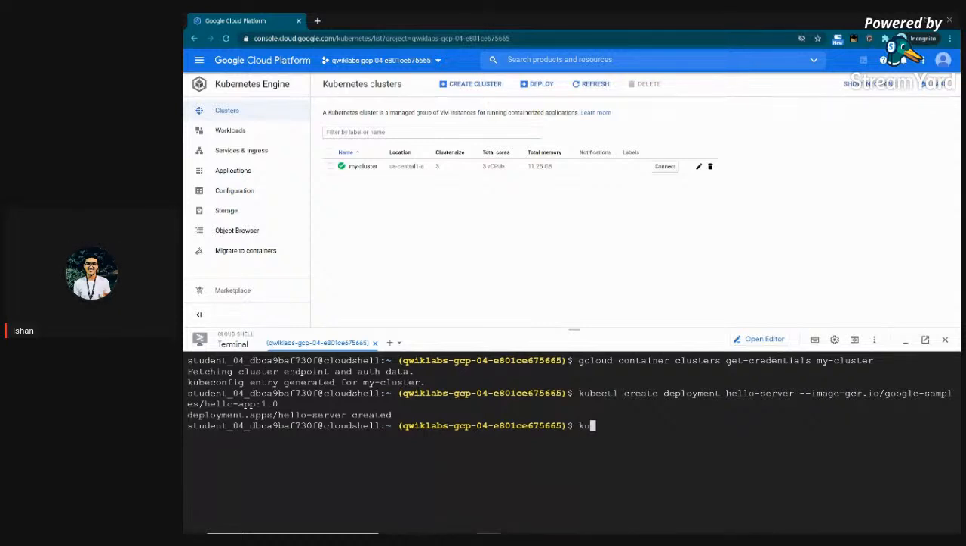I will write kubectl expose deployment hello server, because this is the name of our deployment, hello server. And then we will set a type.